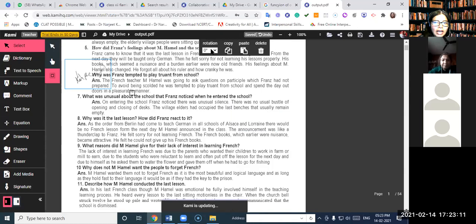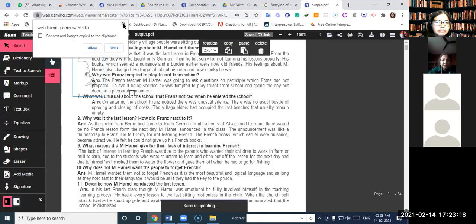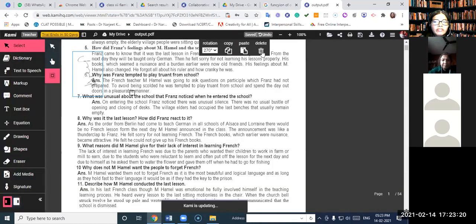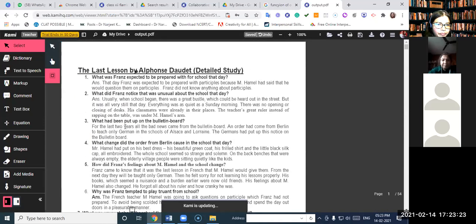If I select this one, I can maybe rotate it to 180 degrees. I can rotate to 270 degrees. I can copy, I can paste, and I can do lots of other things. I'm going to delete it as of now.